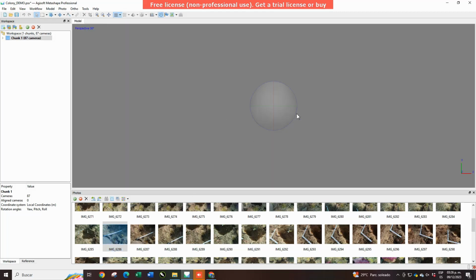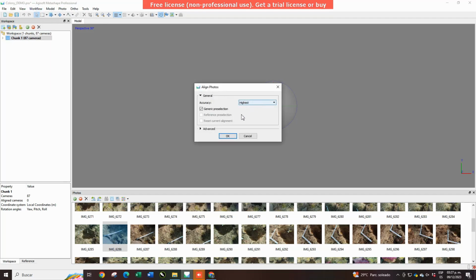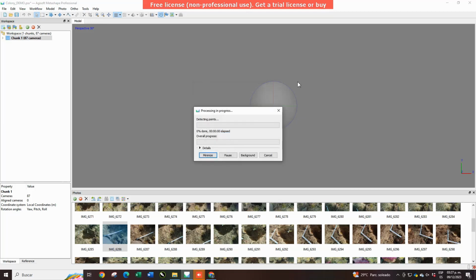But I'm happy with all of these photos, so the first step is to go into Workflow and Align Photos. You want the highest accuracy in general, and press OK. This can take a few minutes or a few hours if you have a model with a lot of pictures. This one has 87 pictures, and it depends on your computer's power as well. So I'll resume the tutorial when this is done loading.